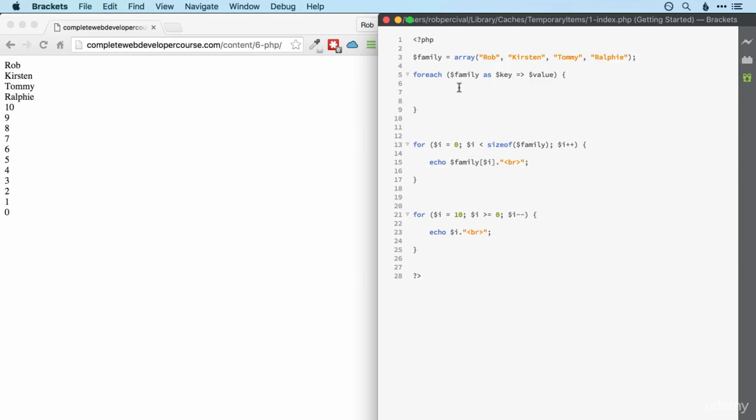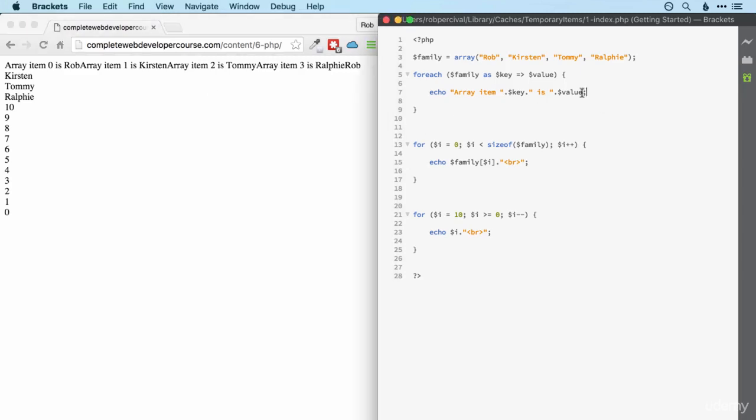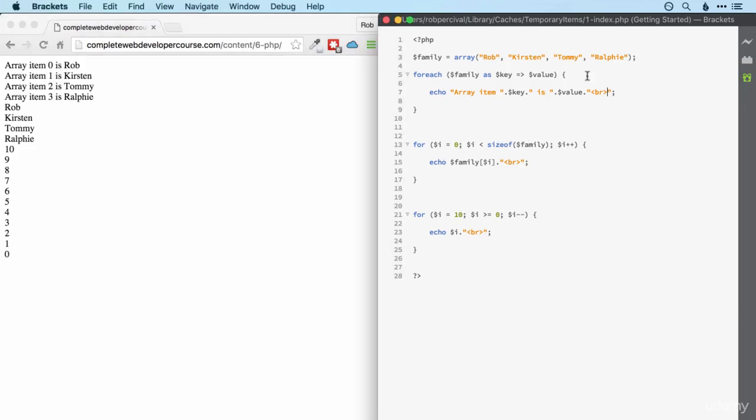So if I just wanted to display them, for example, then I could say array item and then key is, and then value, and that will loop through all of them and give us both the key or the index and the value. Oh, let's pop a line break in there. There we go. So array item 0 is Rob, array item 1 is Kirsten, etc. And that's not only a great way to display the items in an array, you can also use it to amend them or change them in some way.